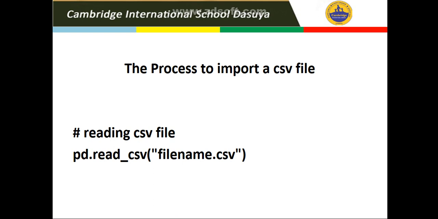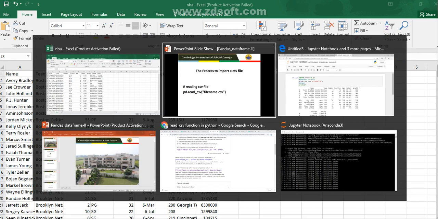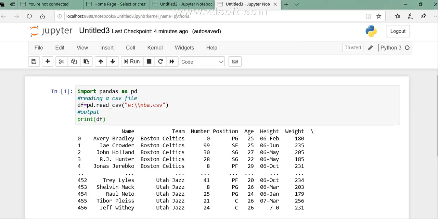So the process is initiated. Students, you can see here now the output. This is the output part now. You can see the file is containing a huge number of records.